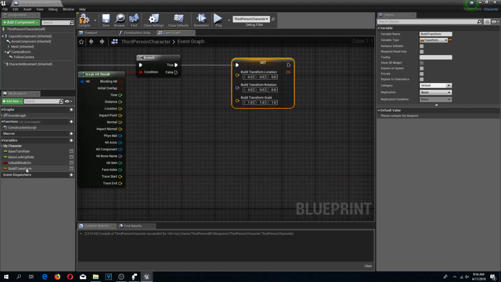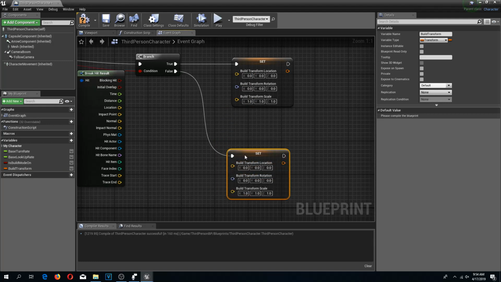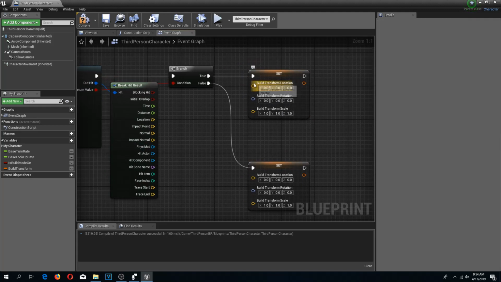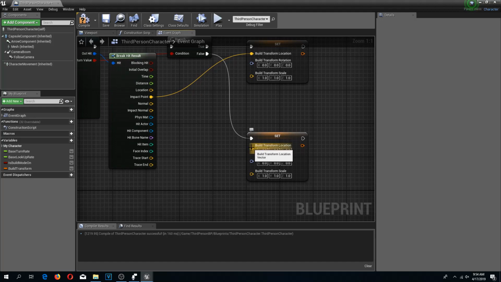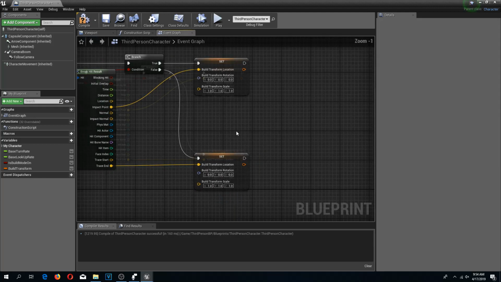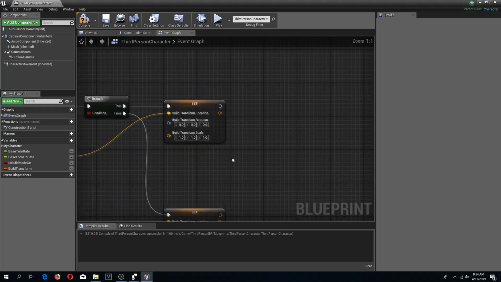And if we haven't hit anything, I'm gonna do the same thing. I'm also going to split this variable. And if we have hit something, then for the location I'm gonna use the impact point. But if we didn't hit anything, I'm gonna use the trace end. So like that.